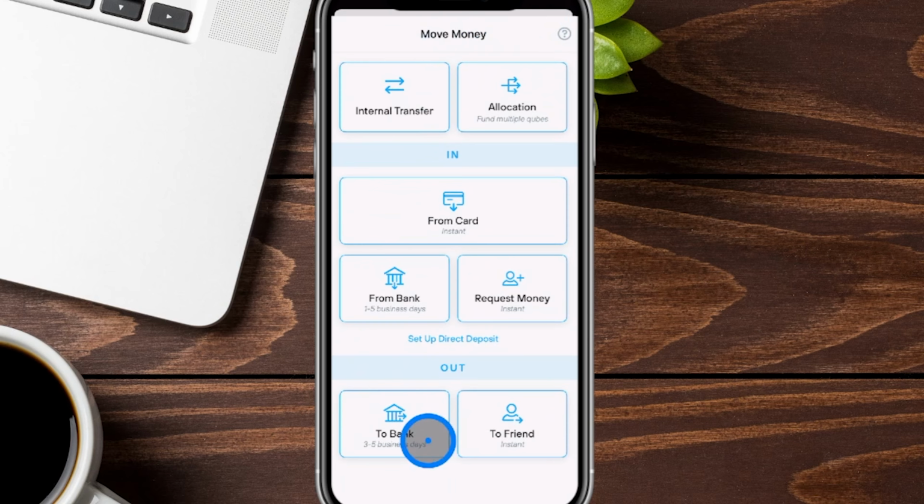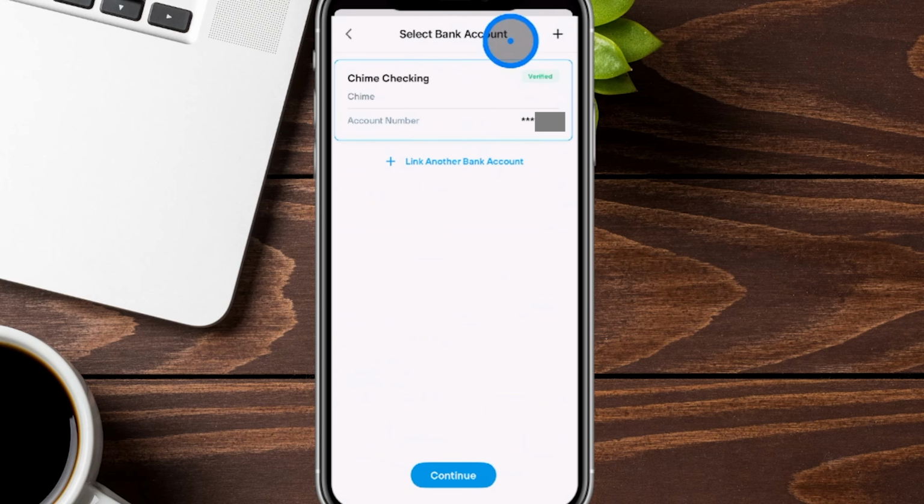And like we kind of showed earlier, we're going to go here towards the bottom in the out section to go ahead and transfer to a bank. Technically, you can also transfer this to a friend if you needed to. But for our example, we're going to go to the bank. So we're going to click on this, and that's going to go ahead and take us to the select a bank account section, which right now we currently have one account here that is verified that we can send to. If you do not already have a bank account on file, or this is not the one you want to send to, just go ahead and click right over here that says link another bank account.